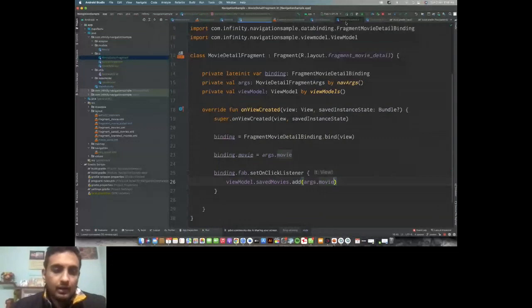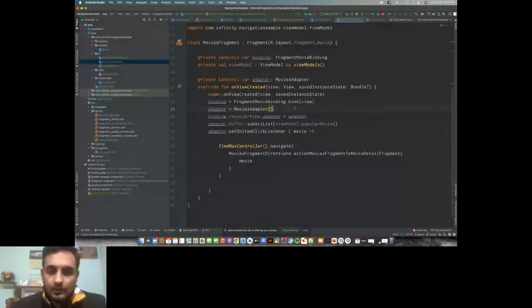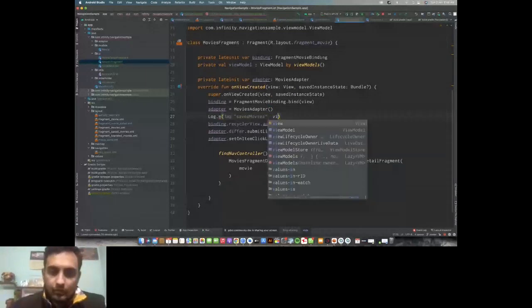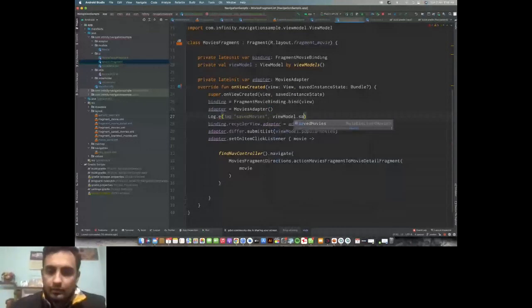Now let's go back to our movies fragment, and inside onCreate, let's add a log statement and print the saved movies. Let's see if all movies are getting saved or not.